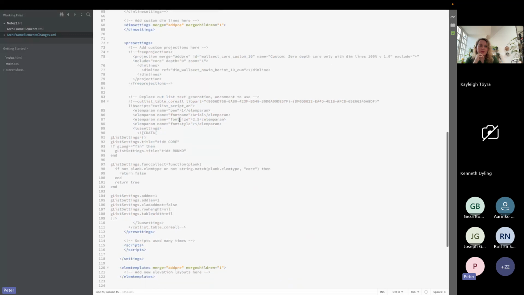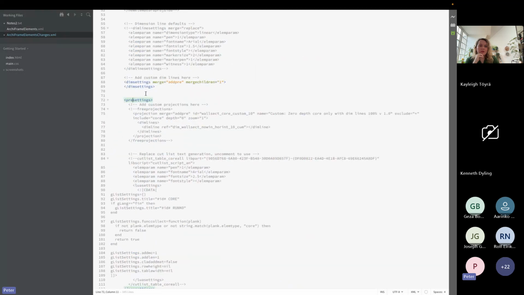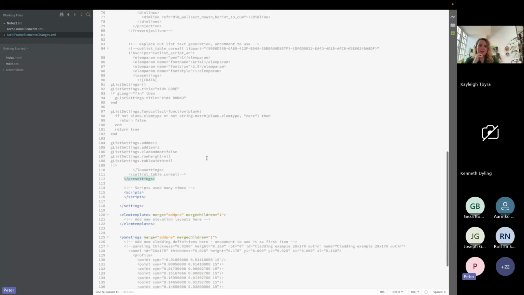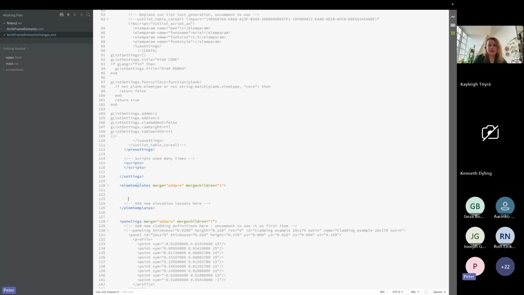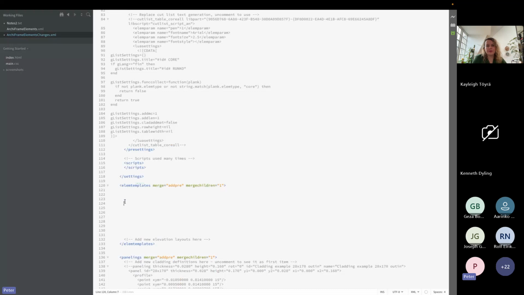Yes. Add custom projections here. That's not where we want it. We want it actually under the tag LM templates. So add new elevation layouts here. Okay, let's make some room for it and try it again here.